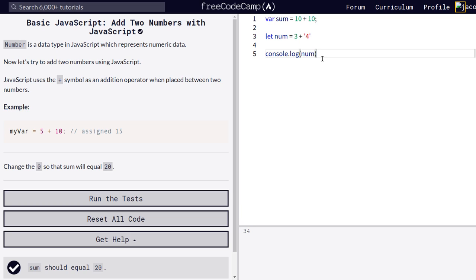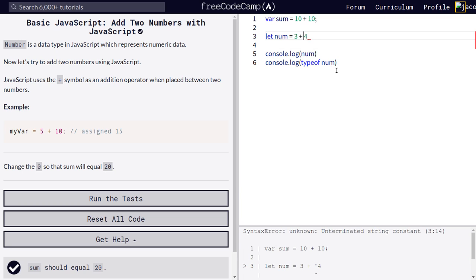So let's check the type of the number. So it shows a string. So if 4 is a number, then it returns 7, and the type is number.